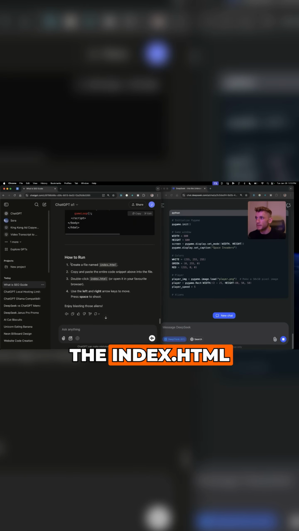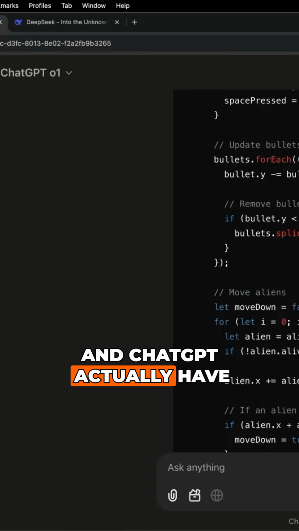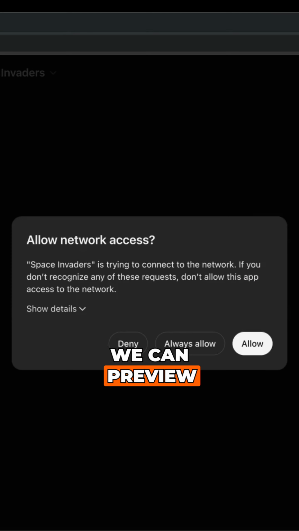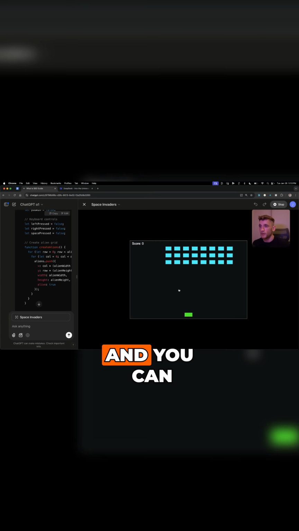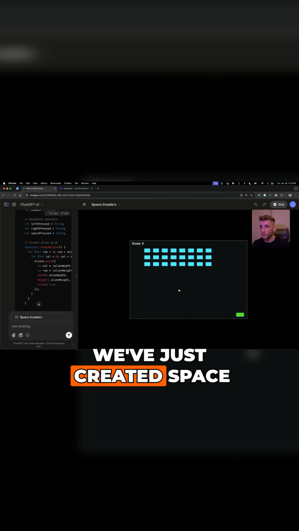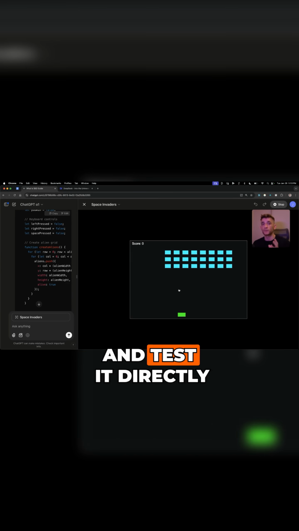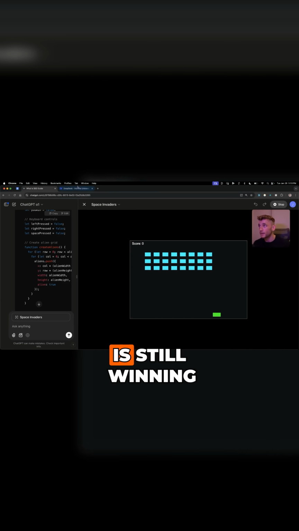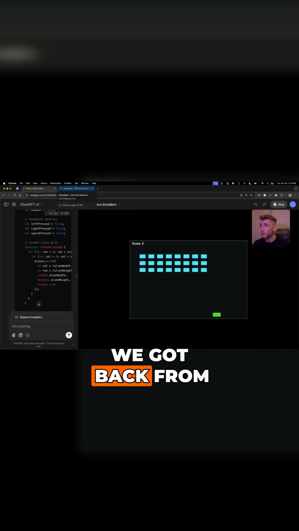So we've got the index HTML, and ChatGPT actually has a new feature. If we go to edit here, then we're going to go on preview. We can preview the code if we click allow, and you can see that is working perfectly, my friend, right? We've just created Space Invaders in one single click, one single prompt, and we can preview and test it directly inside ChatGPT. So honestly, ChatGPT O1 is still winning so far, but let's see what we got back from DeepSeek.